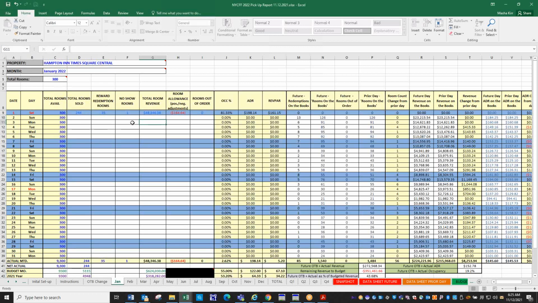You have completed entering the past data information. You don't have any past data information in the future because we successfully deleted that from our data sheet future tab and data sheet prior date tab. Now you have completed the pickup report. Now, the one last step that you will need to do is to save this report and distribute it to your team.